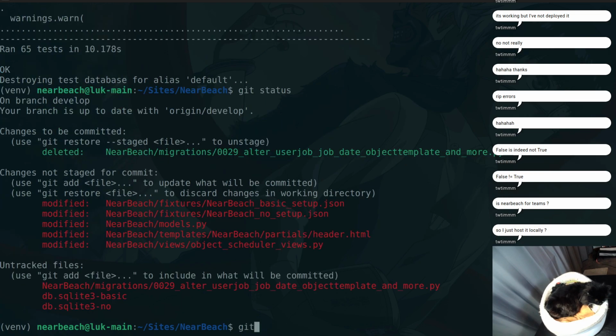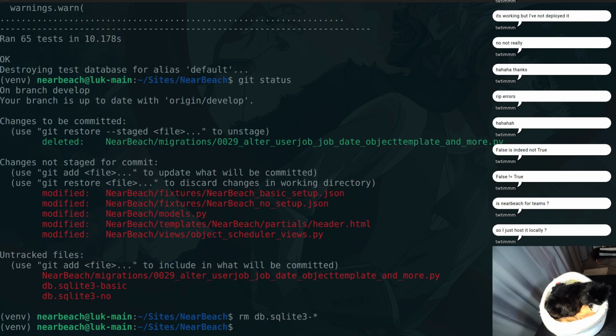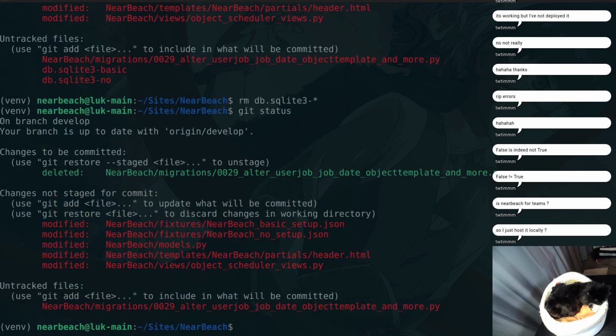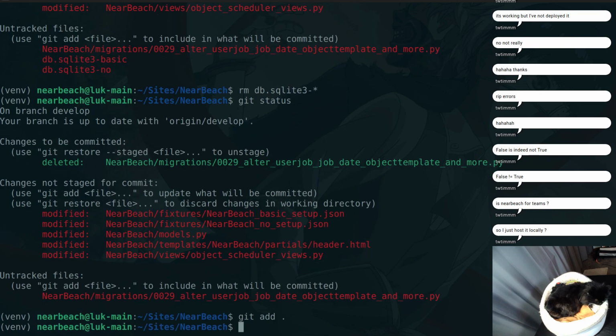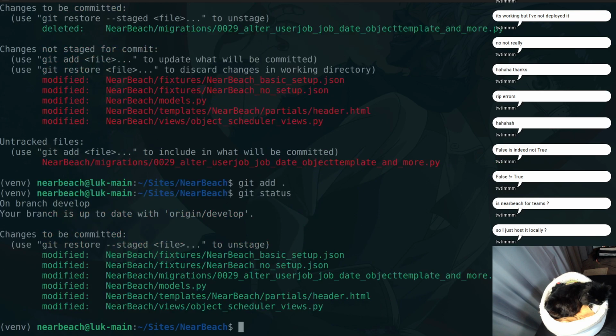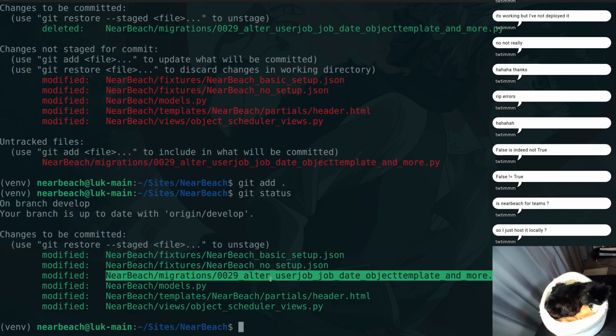So now, all right, I've got to remove the database. So we've got git add everything, because we're happy with everything. Git status. Yeah, we're definitely happy with everything. So we've made changes to the fixtures. We've fixed that.